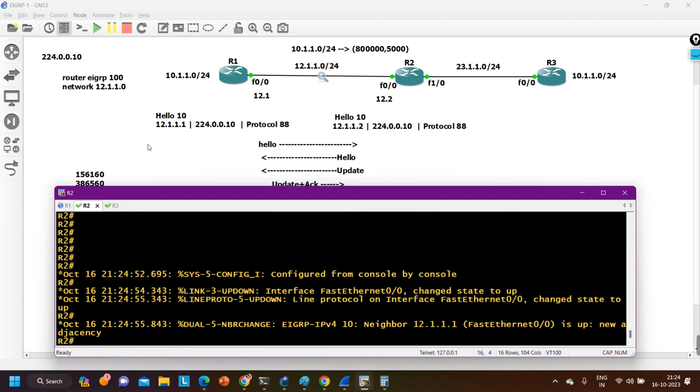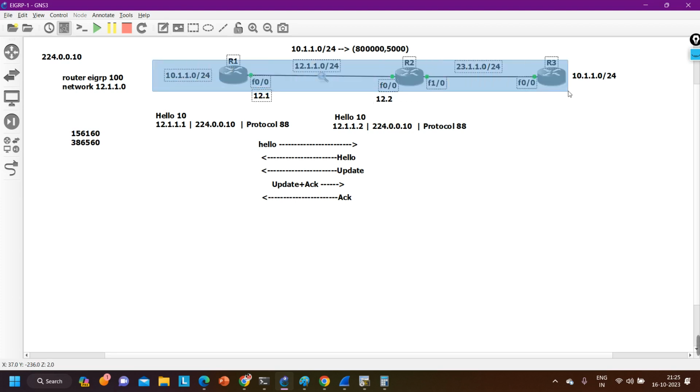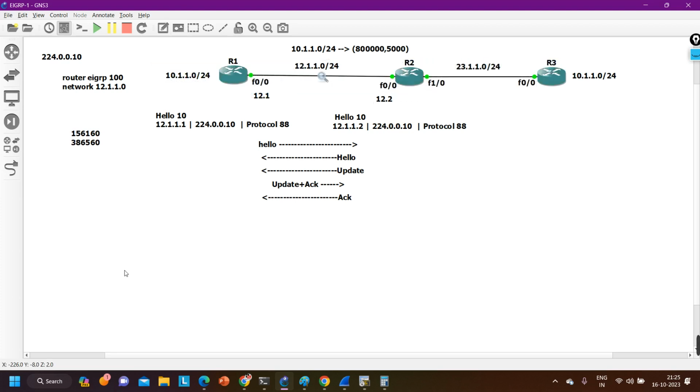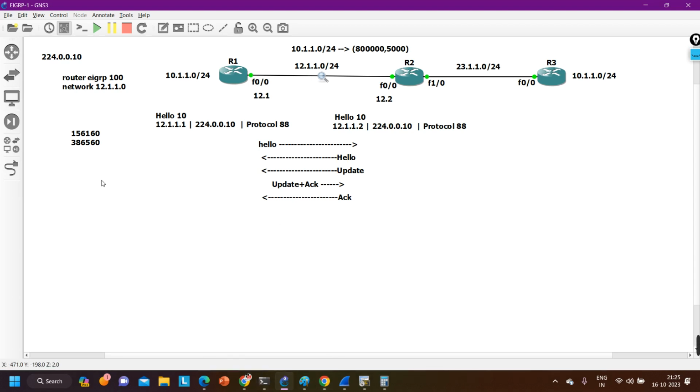Should I discuss metric calculation also, guys? FD is easy. By the way, you can calculate it by yourself also. The formula is 10 raised to 7 over least bandwidth, plus total delay over 10, whole multiplied by 256. If you want, I can calculate the FD on each router for a specific prefix. Till here, is it clear? EIGRP.